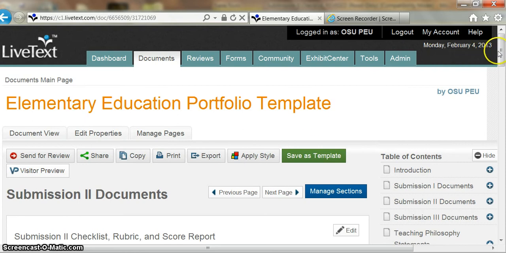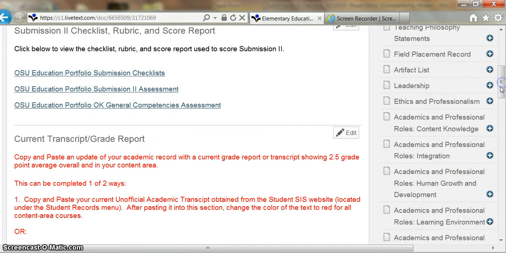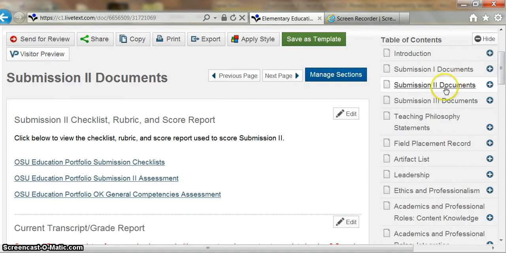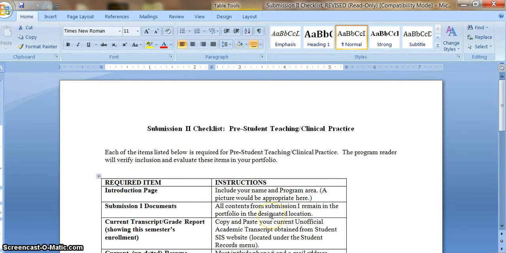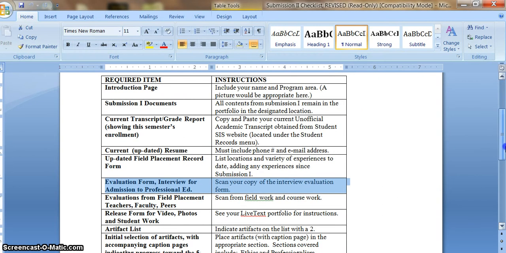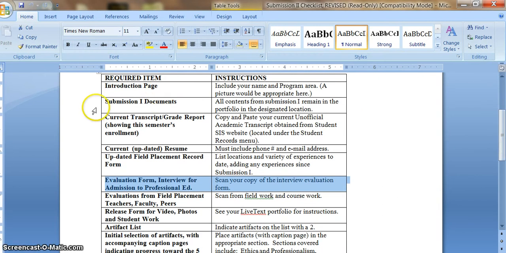So the first thing we need to do is look at this Submission 2 checklist, and that is going to be on the Submission 2 Documents tab on the side of your template. I've already got it open, so we're just going to look at this checklist here. First couple things you've already done. The introduction page, you did that in Submission 1. There might be some updates to that, or maybe you want to include a new picture, so go ahead and do that at this point.